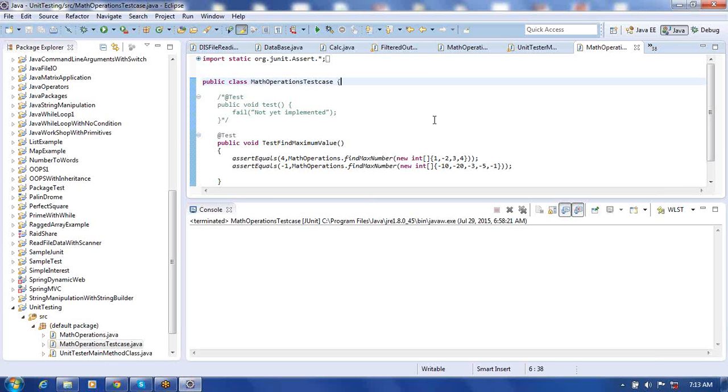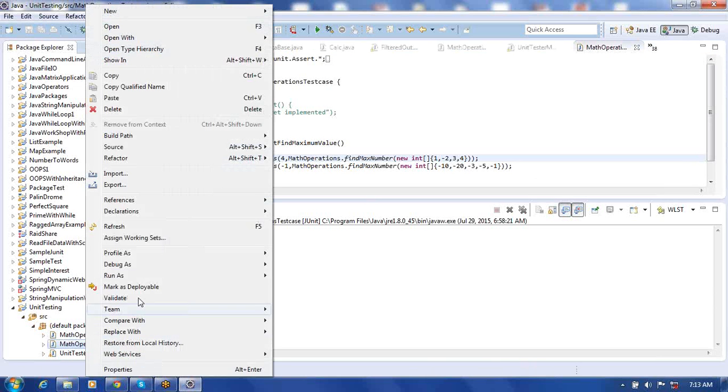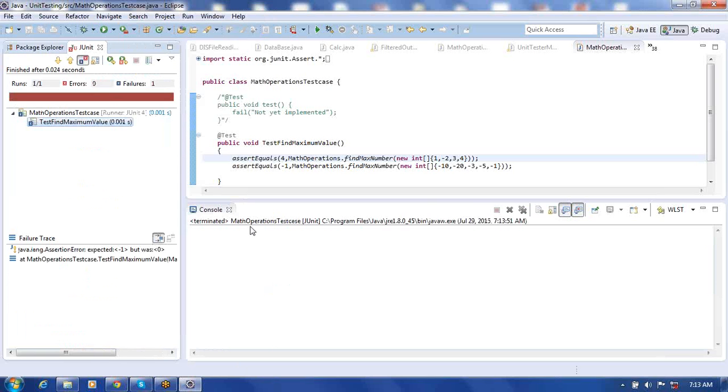We are just expecting some value from the given collection. If it's matching, it gives a true value. Otherwise, it gives an error, a false value. Graphically, you can see it. Once again, let me run this. It is showing it this way. If you expand and see here, assertion error: expected -1, but gave 0. Like this, you can find it.